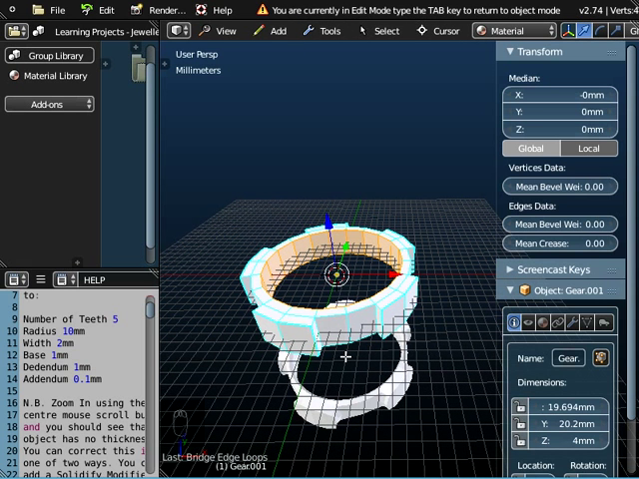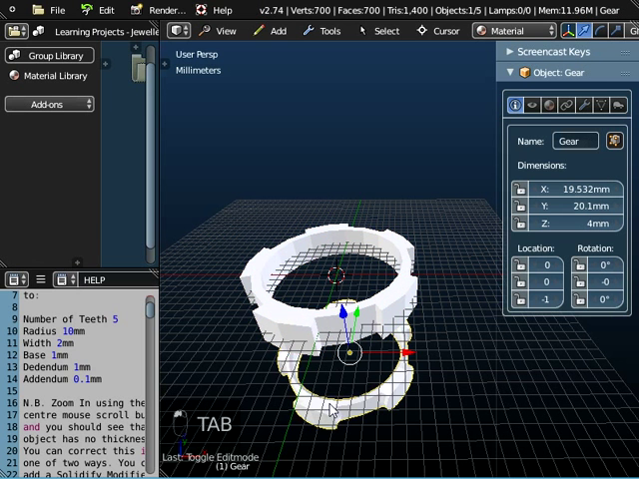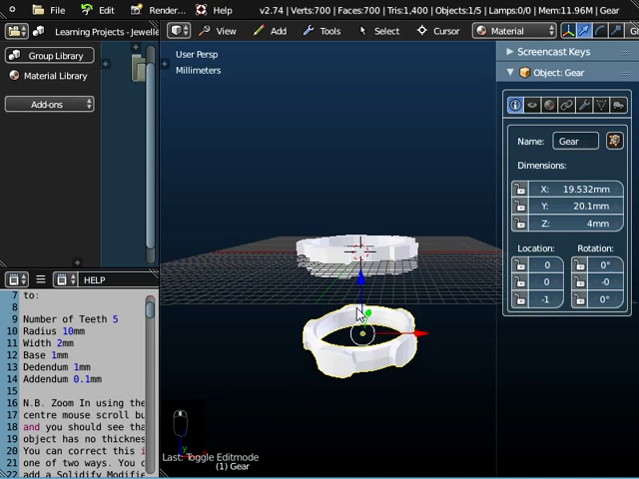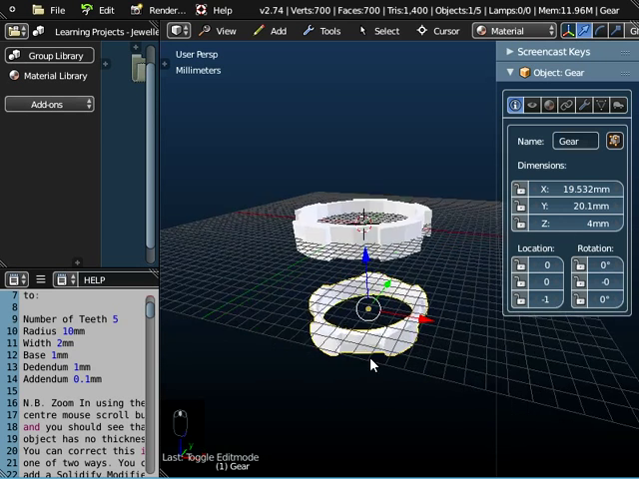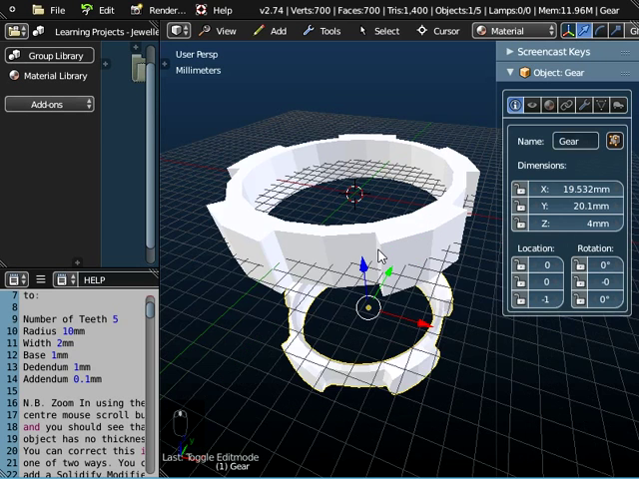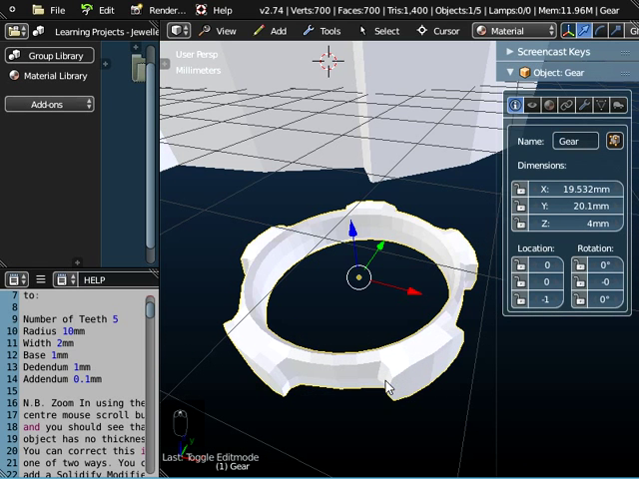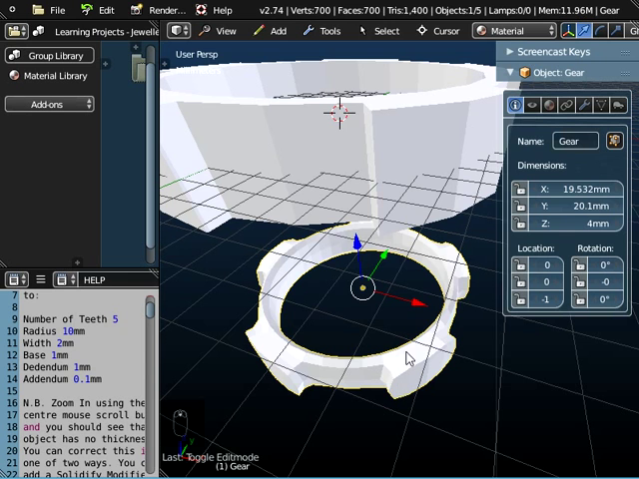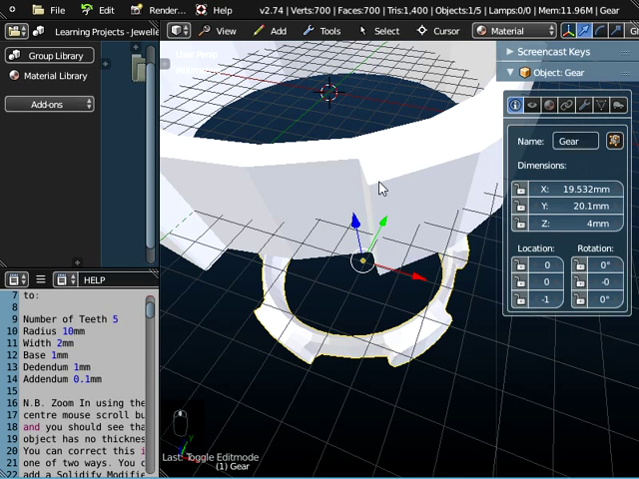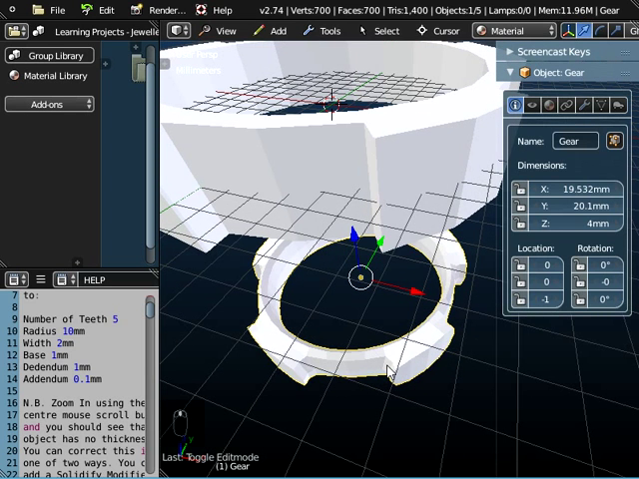Okay, so we can now come out of edit mode, so I'm going to press the tab key on the keyboard to come out of edit mode. Now the next thing we might want to do is to smooth off the edges of this object. If you look down at my finished one, it's not quite as severe an edge as this current gear tooth is. So this is going to be a ring, so we don't want sharp edges.